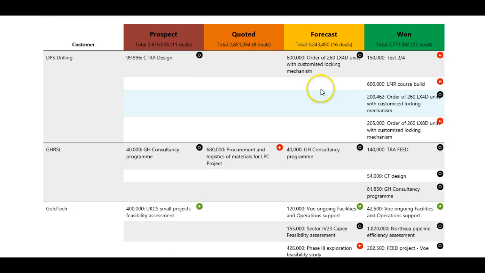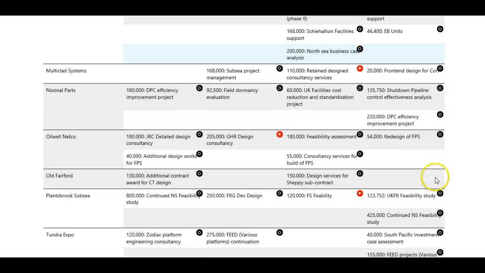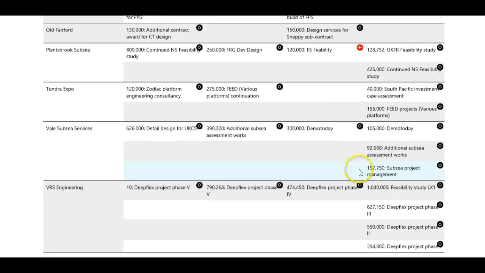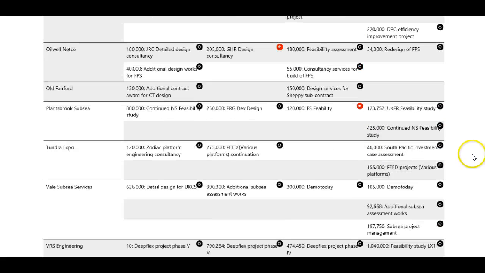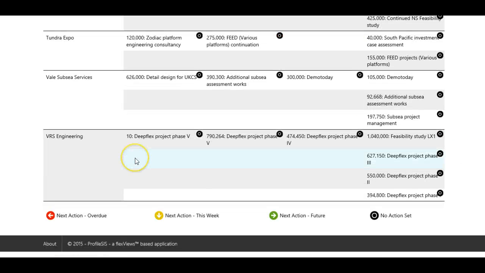Lastly, you'll notice small coloured icons by the deals in the table. These icons refer to any actions that are linked to a deal, such as needing to email or phone a client. More information on adding and editing actions is also covered in a separate video. Let's quickly go through these icons and what they mean.